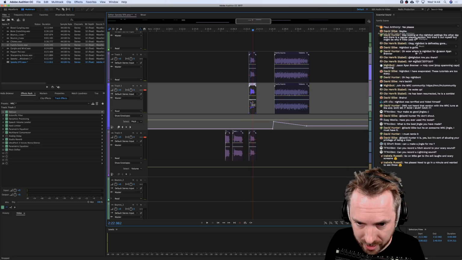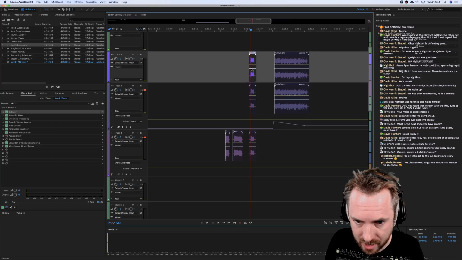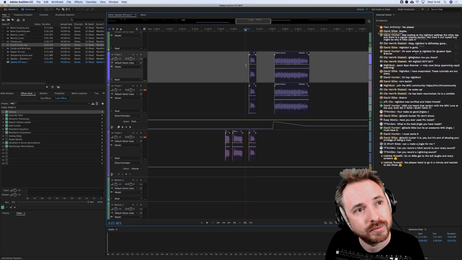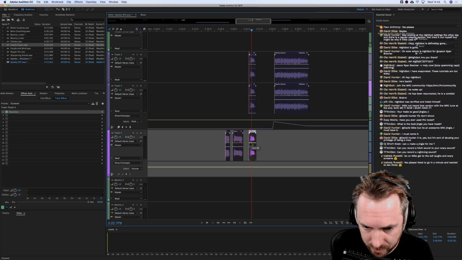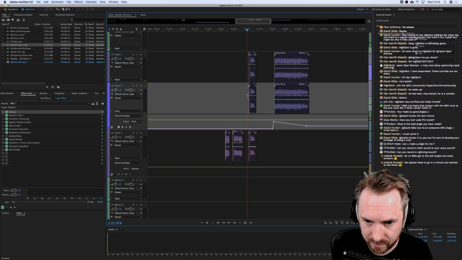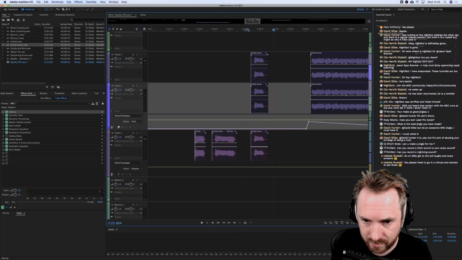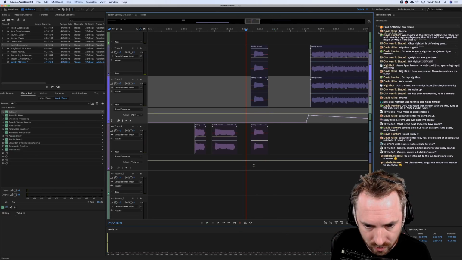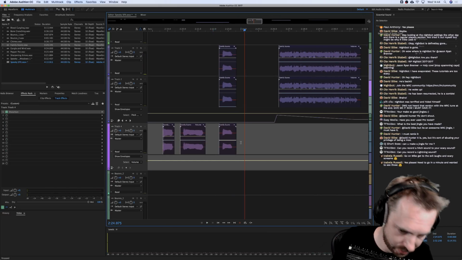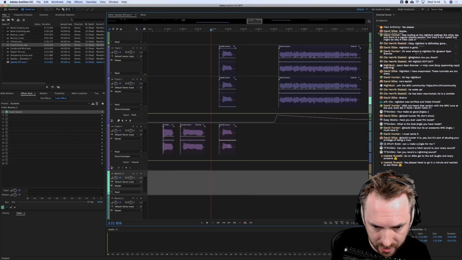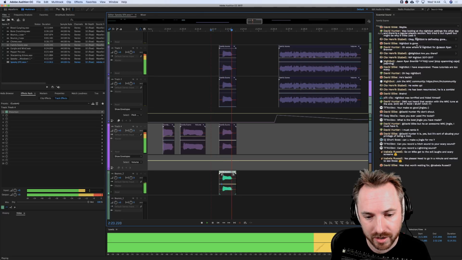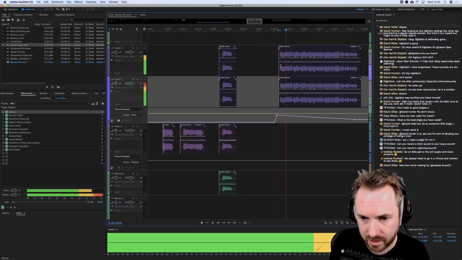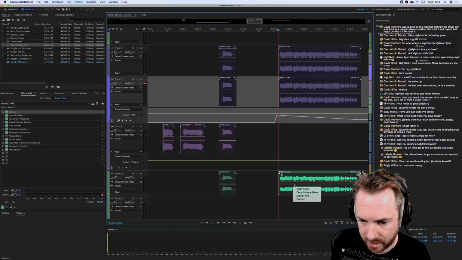Let's put some panning on to make it nice and stereo. Left and right. Maybe turn this one down a bit. And we're going to need reverb as well. So let's find, is that where we've got the reverb? Let's go over here. Let's bring that down there.